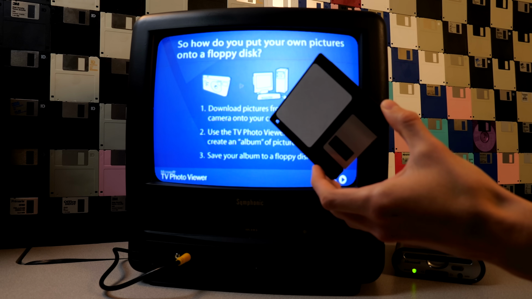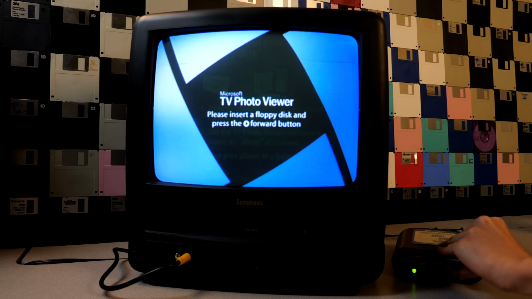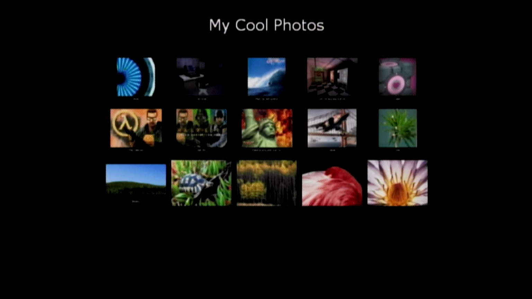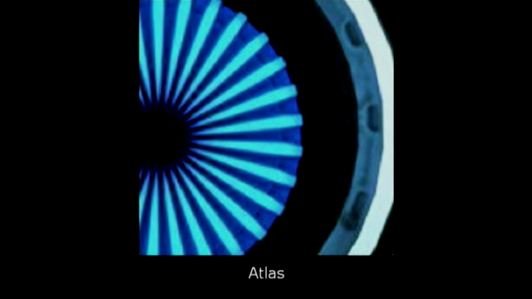So we're going to do as it says and eject the demo disk here. And we'll pop in our freshly made photo album. And check it out. There's all of our photos. I believe if we just hit forward here, it'll start advancing through them. And there's all the captions.